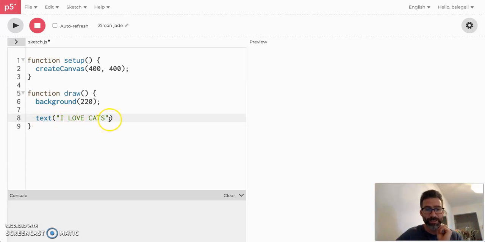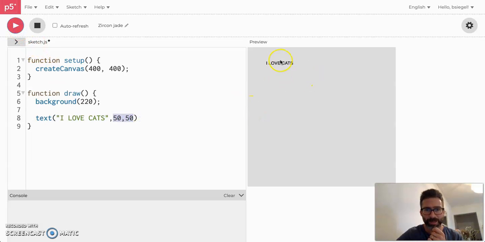The next thing you have to tell it is where on the screen you want it to go. So you give it the position, the X and Y position, measured from a rectangle in the top left-hand corner. Let's say I wanted to put it at 50, 50. That means I want the words I love cats at the position 50, 50. So if you look here, I love cats. And you can even check that.